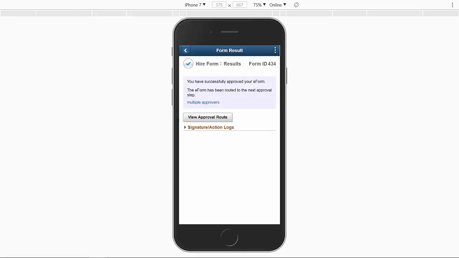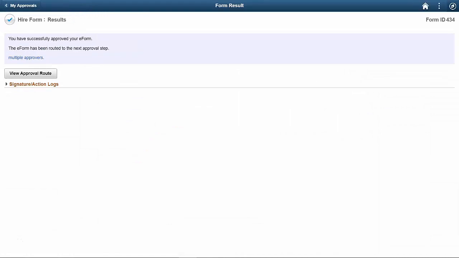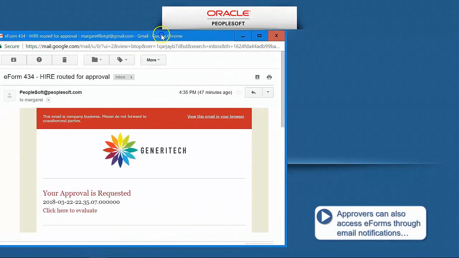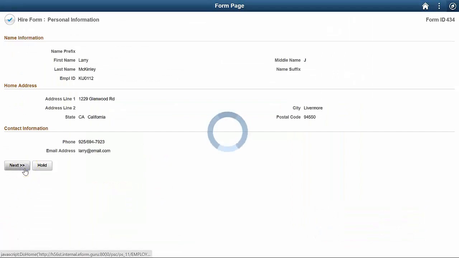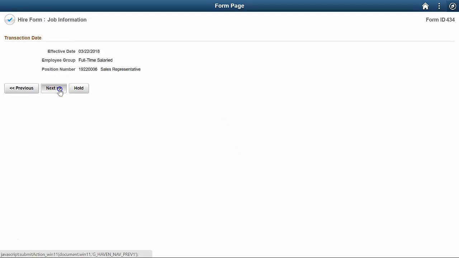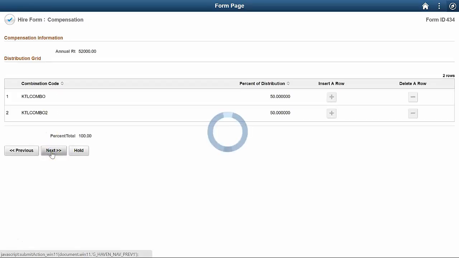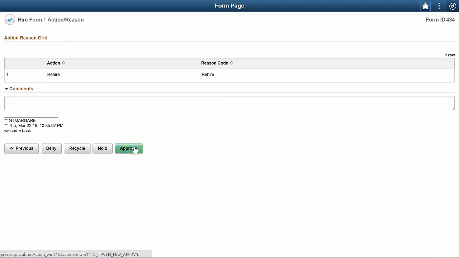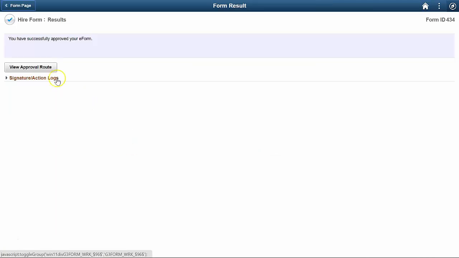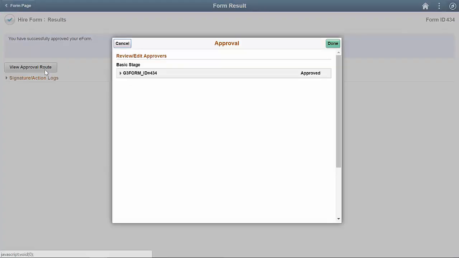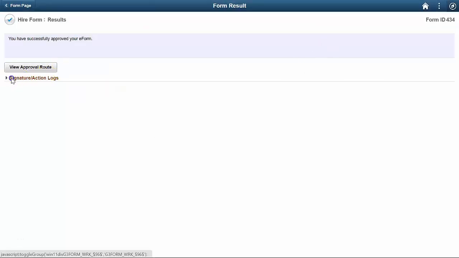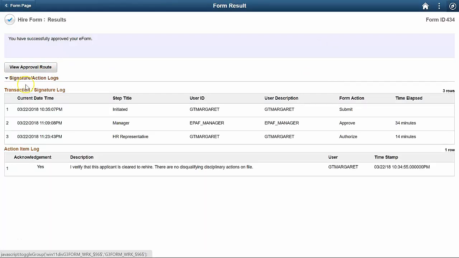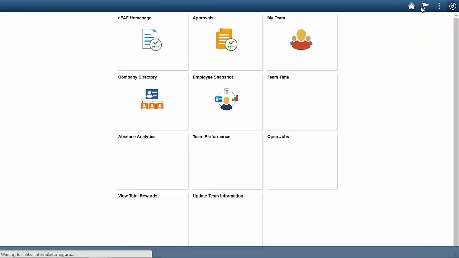Let's switch to desktop view and see some of the other ways an approver can access their pending forms. An approver can receive an email notification with a hyperlink that opens directly to the form page. The transaction log will update with any new form action. I can also use the search page to find all the forms which are pending for me to approve.